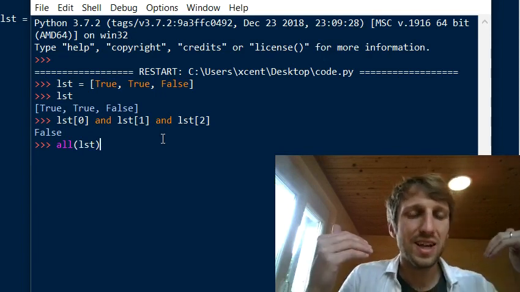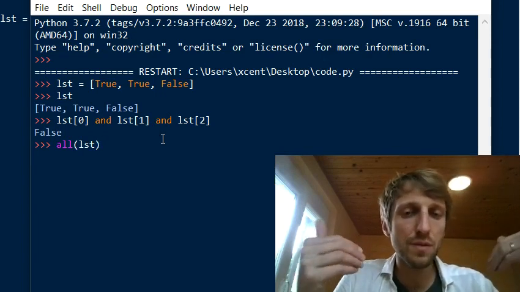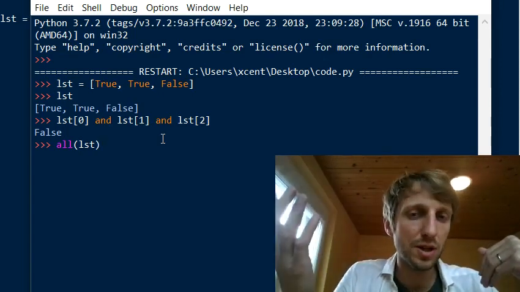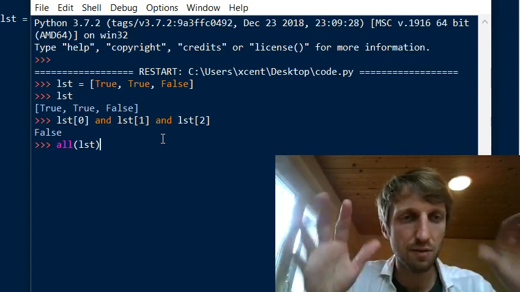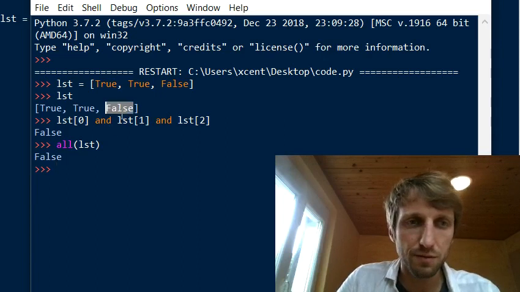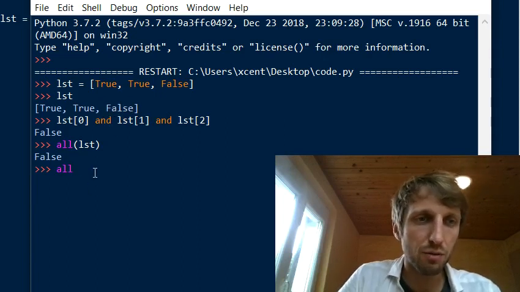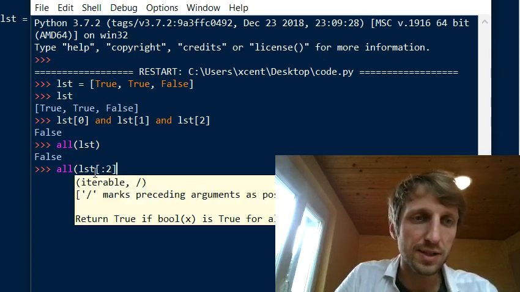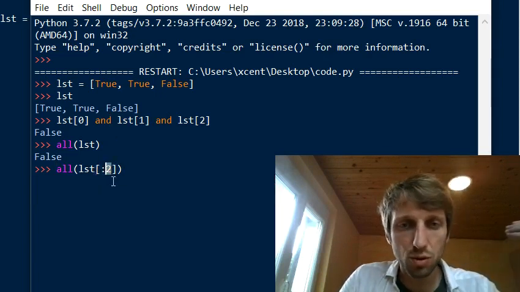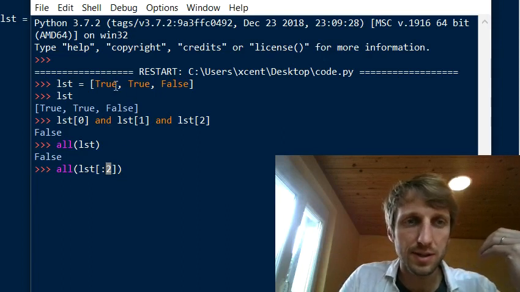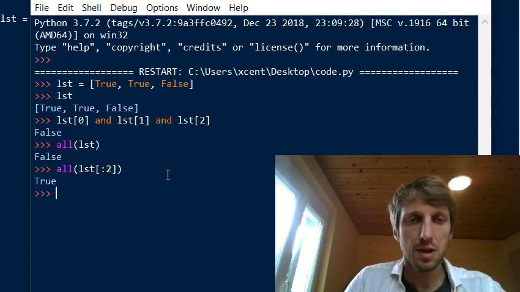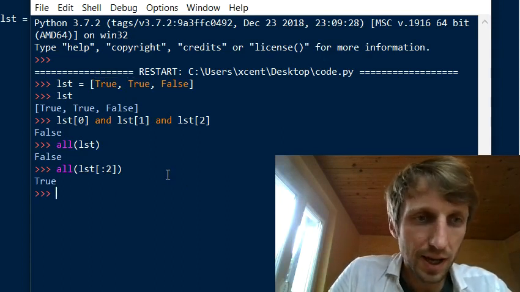This means that the all function returns true if all elements of the iterable you pass into it are true. So it checks if all elements are true. And this is of course false because we have one false value. If you use all on a slice of the list ending with the element at index 2 excluded, so you have elements 0 and 1, both are true, so this result should be true.